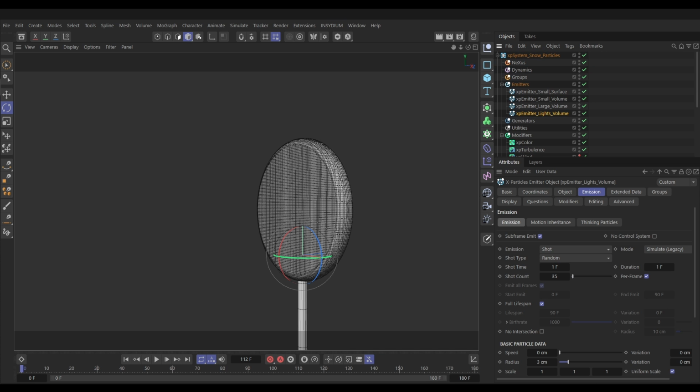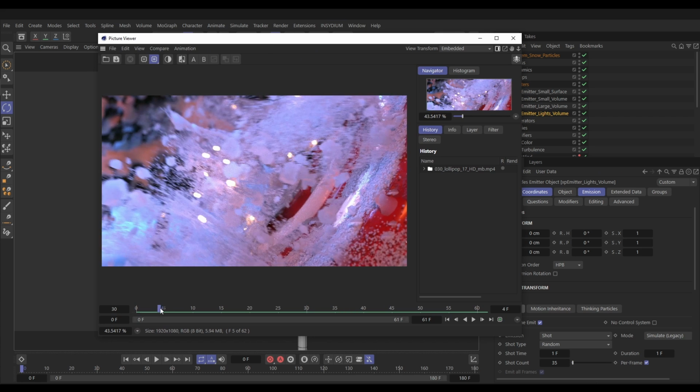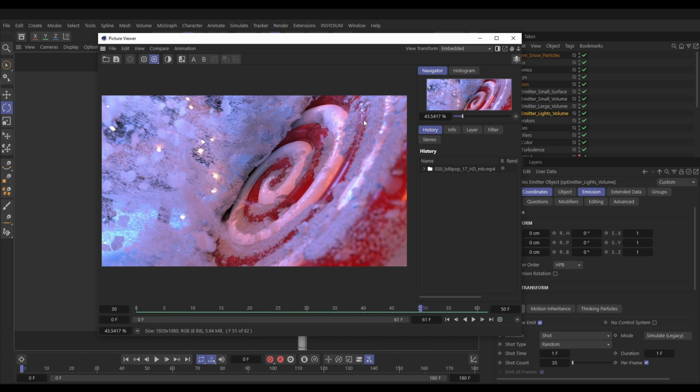Now finally, we've got some more particles that we need to make. If we have a look back at our picture viewer, you can see that we've got our floating particles, but we need to create these all-important residual particles, which look like they're stuck to the surface of that sticky lollipop. These particles are so important in selling this shot. They're arguably the most important part. So we're going to get those sorted now.